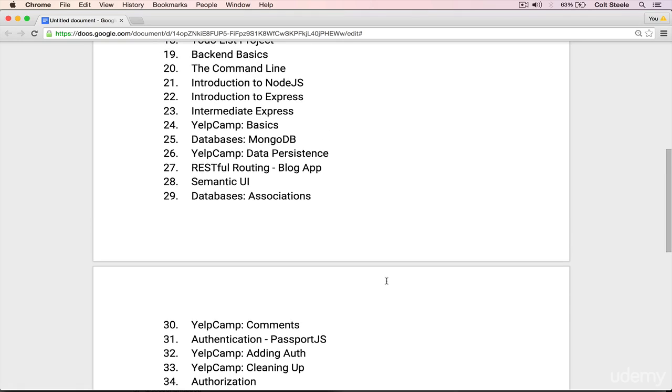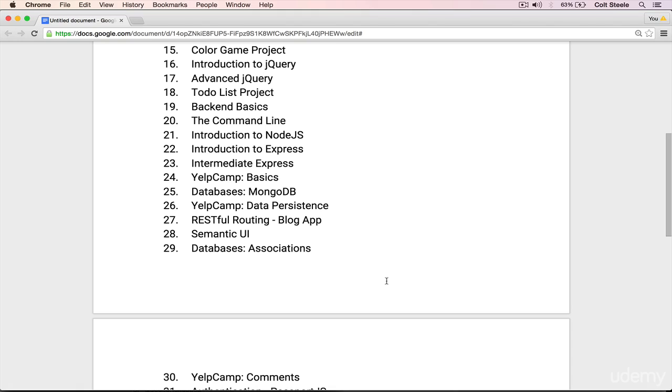So Yelp Camp is a Yelp-like clone for campgrounds, campsites, and outdoor activities. So you can create campgrounds, have photos, leave comments, all sorts of fun things, log in, authentication, we talk about authorization, and every time we learn a new feature, we go add it into Yelp Camp.